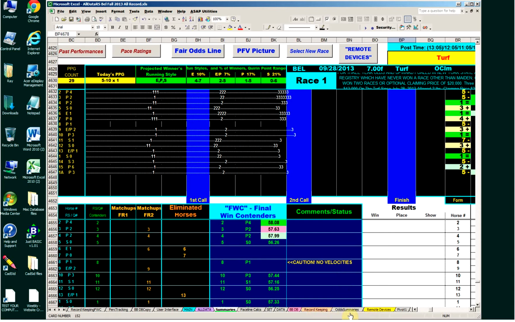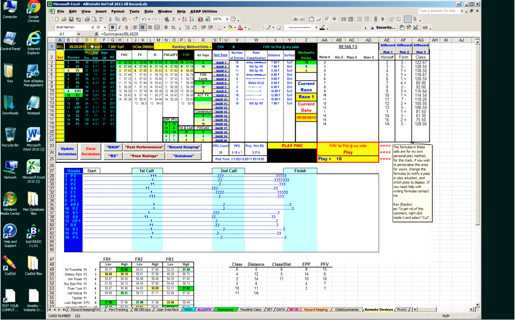Also, I'll go to the remote devices tab, which is this RS page view condensed for smaller devices like tablets and netbooks. They have small monitors. That's this. It's got basically the same information as the other pages, just in a smaller format for viewing on smaller monitors. But again, here's the personal play area right here. So if you need help setting that up, just let me know.